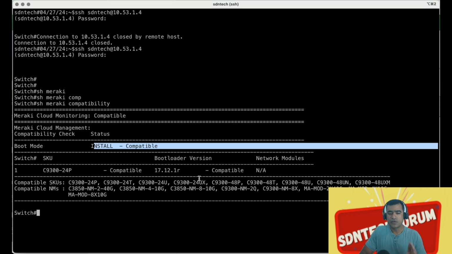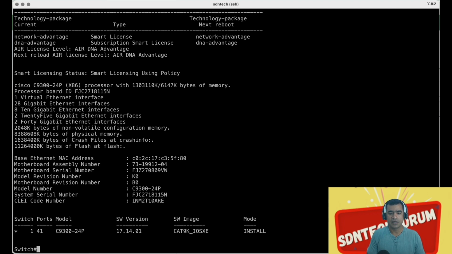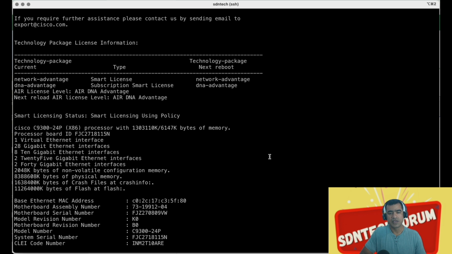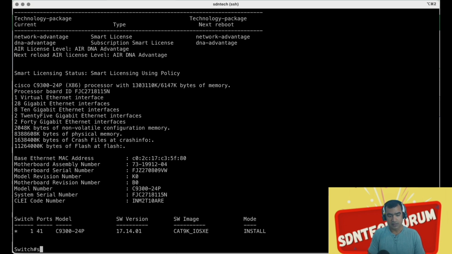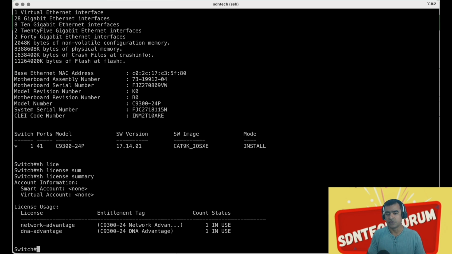So at this point of time we are ready to go ahead and put those two commands, right? But before that, let's also check terminal length 0 and check show version. Show version is important. Make sure you are in install mode. Let's see what is our serial number, and here what kind of license we are running, that is also available here. You can also do show license summary, and you can see we have DNA advantage in use, though it is not registered to smart account yet.